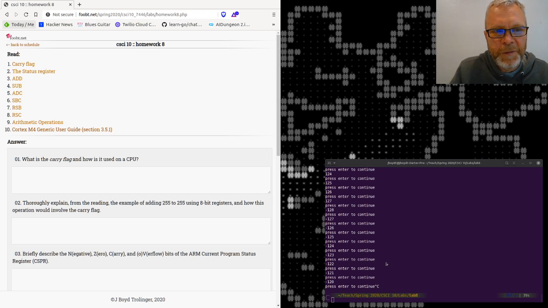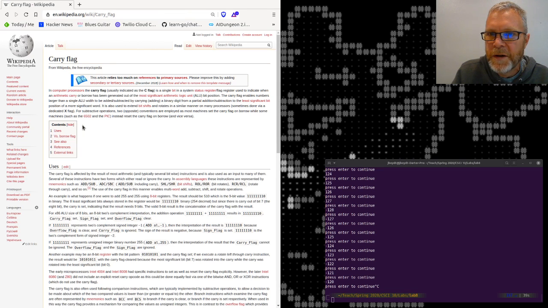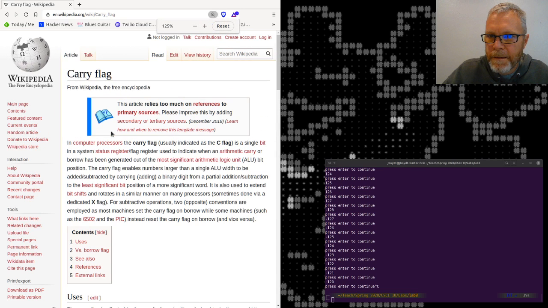So what is the carry flag and how is it used on the CPU? I just showed you that the carry flag is a way that the processor signals that the result of an addition doesn't fit. That's the unsophisticated way to say it. The sophisticated way to say it is with these words.